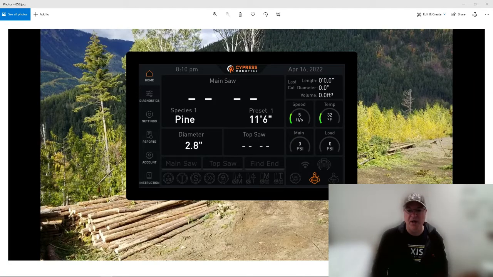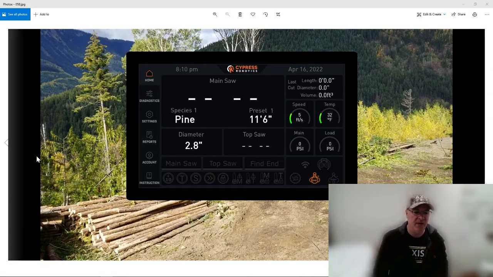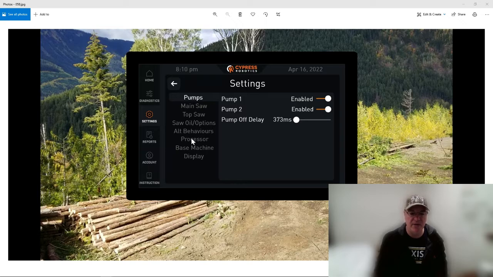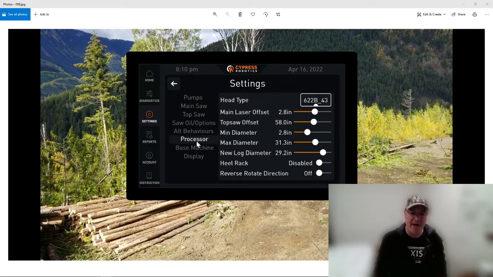Okay, next I wanted to show you how to calibrate your diameter. What you do is you first click on Settings and then touch the General Settings tab and ensure that your processor's minimum and maximum diameter settings are in place. This is a value that you can adjust. However, it does play into the diameter calibration. This is your minimum closed and maximum opening without logs. So for this example, it says a 22B is set for 2.8 and 31.3.